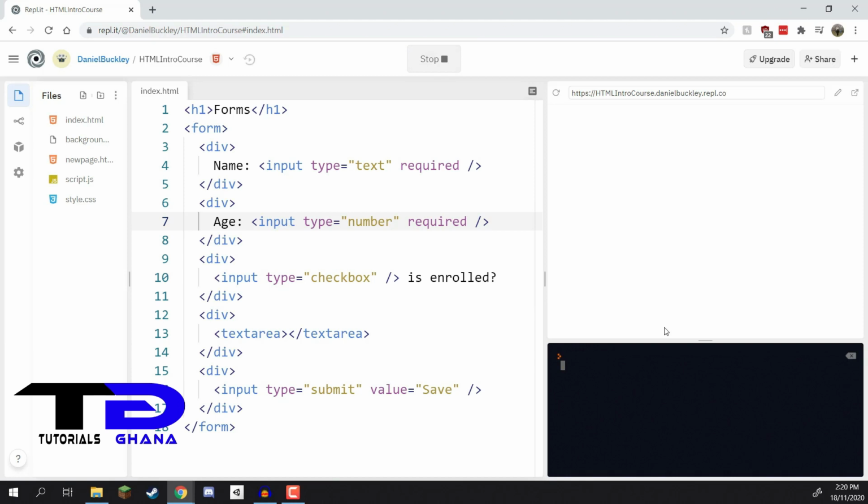Hit run, and now it looks exactly the same, but let's click on the save button and you'll see it pops up saying please fill in this field, okay? And only once we fill in the field, we can click save again. Oh, we need to fill in an age as well. Hit save, and there we go. It then submits it once we fill in the required fields.